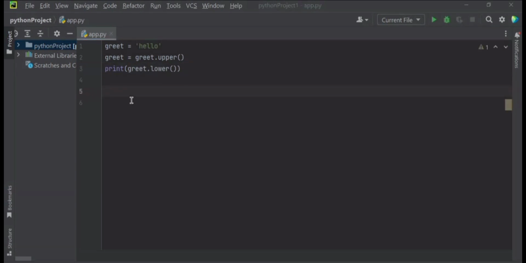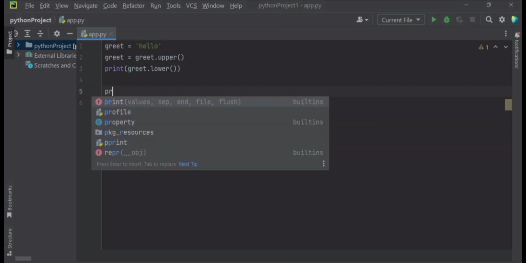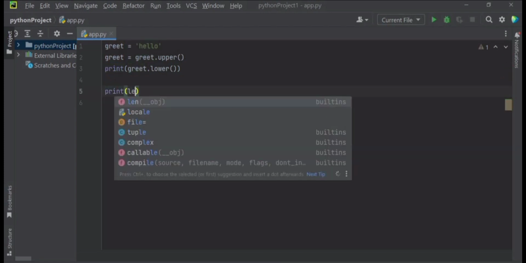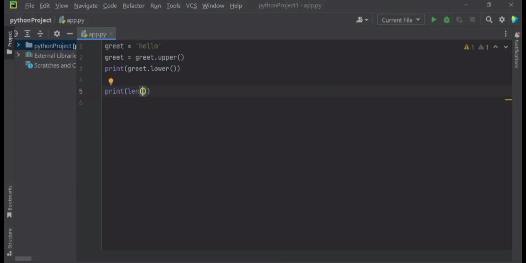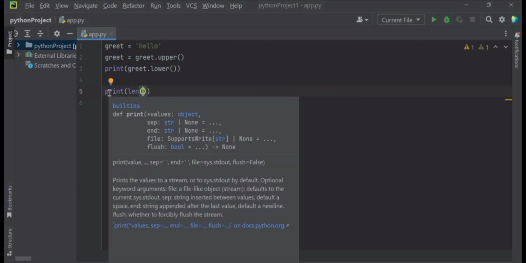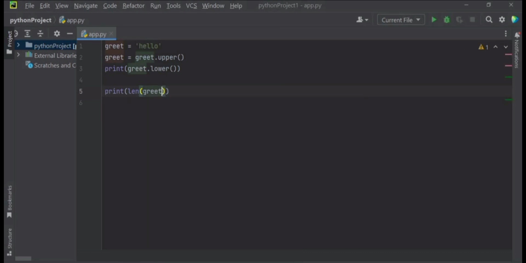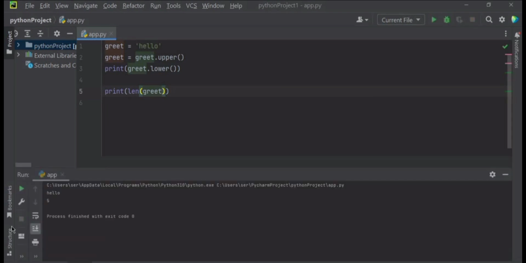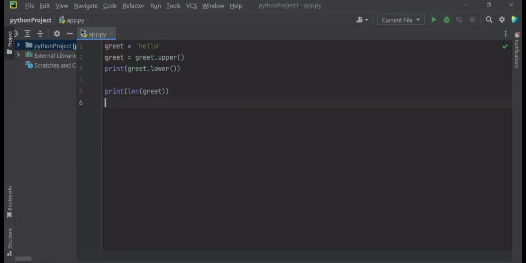Another thing I want to show you is how to find the length of a string, to know how many characters are in it. Let's say we want to know how many characters are in this variable greet. We say print len, which is a built-in function in Python used to get the number of characters in an object. We pass in the variable's name, greet, and run this file. We're going to see 5. This tells us that we have 5 characters in this hello: 1, 2, 3, 4, 5.